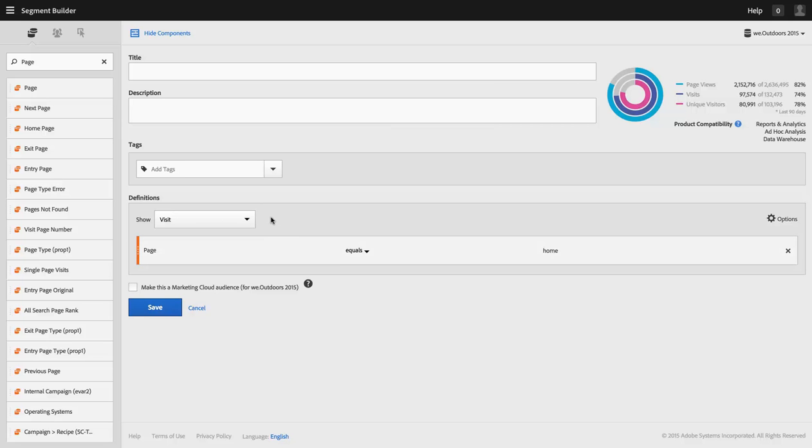Now, let's look lastly at the visitor container. And again, watch the preview when I make the change. What you should see is the number of page views should increase a little bit. The number of visits should increase. And let's see if that's what happens. Yep, exactly what I expected.